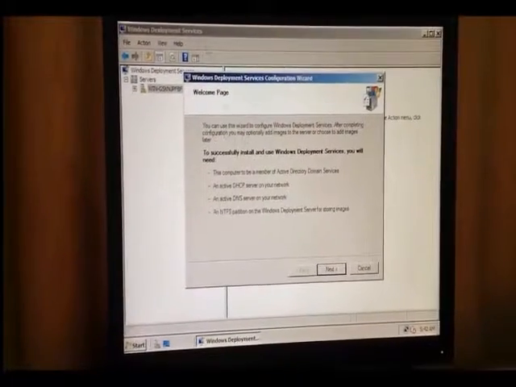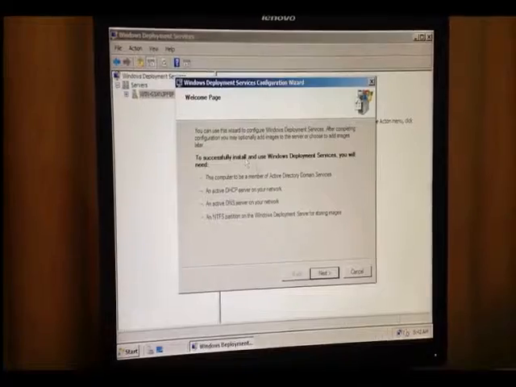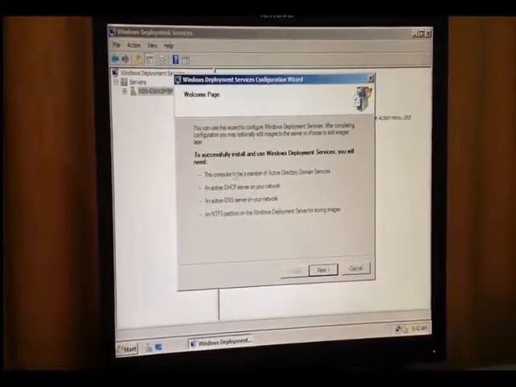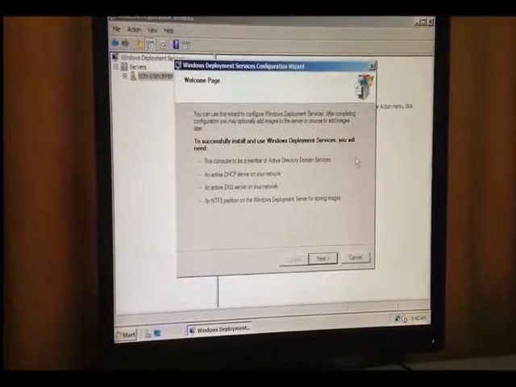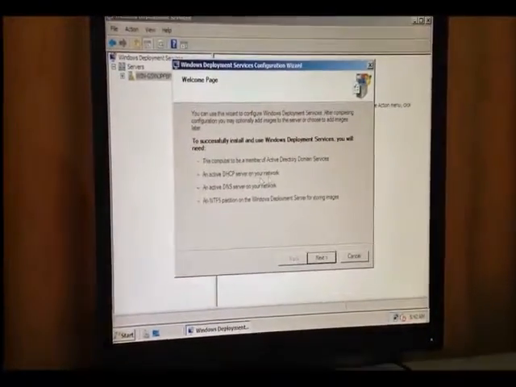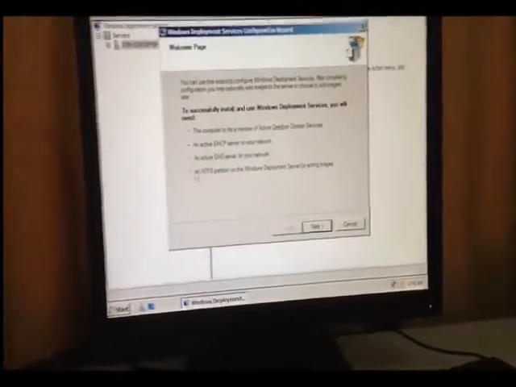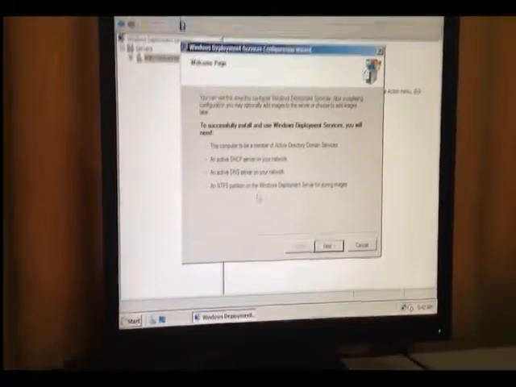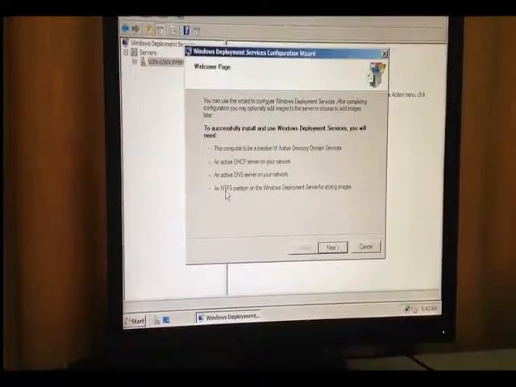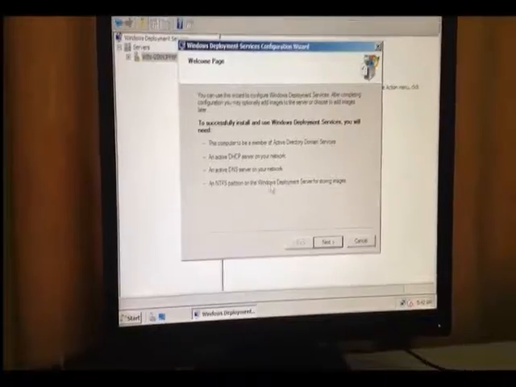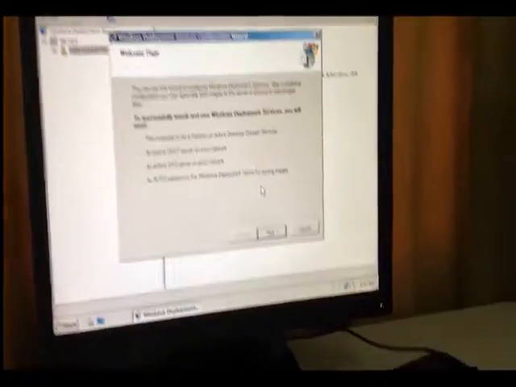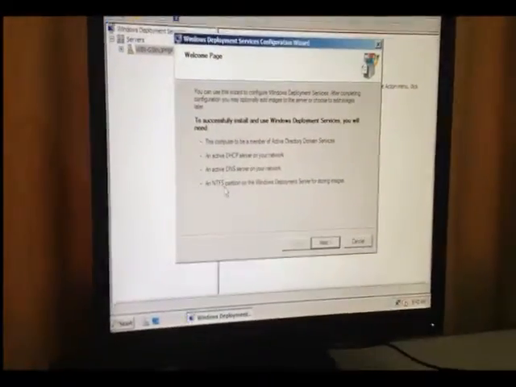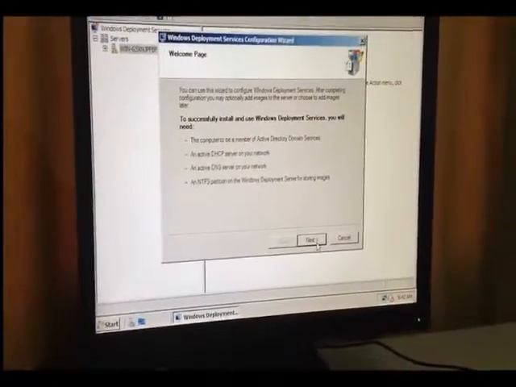So we're on the welcome page. To successfully install the newest Windows Deployment Services, you need this computer to be a domain controller. It's already a domain controller. You need to have DHCP on this network, and you need to have DNS. The other requirement is an NTFS partition on the Windows Deployment server for storing images. Basically, your boot image and install image will be stored inside NTFS. Click on next.